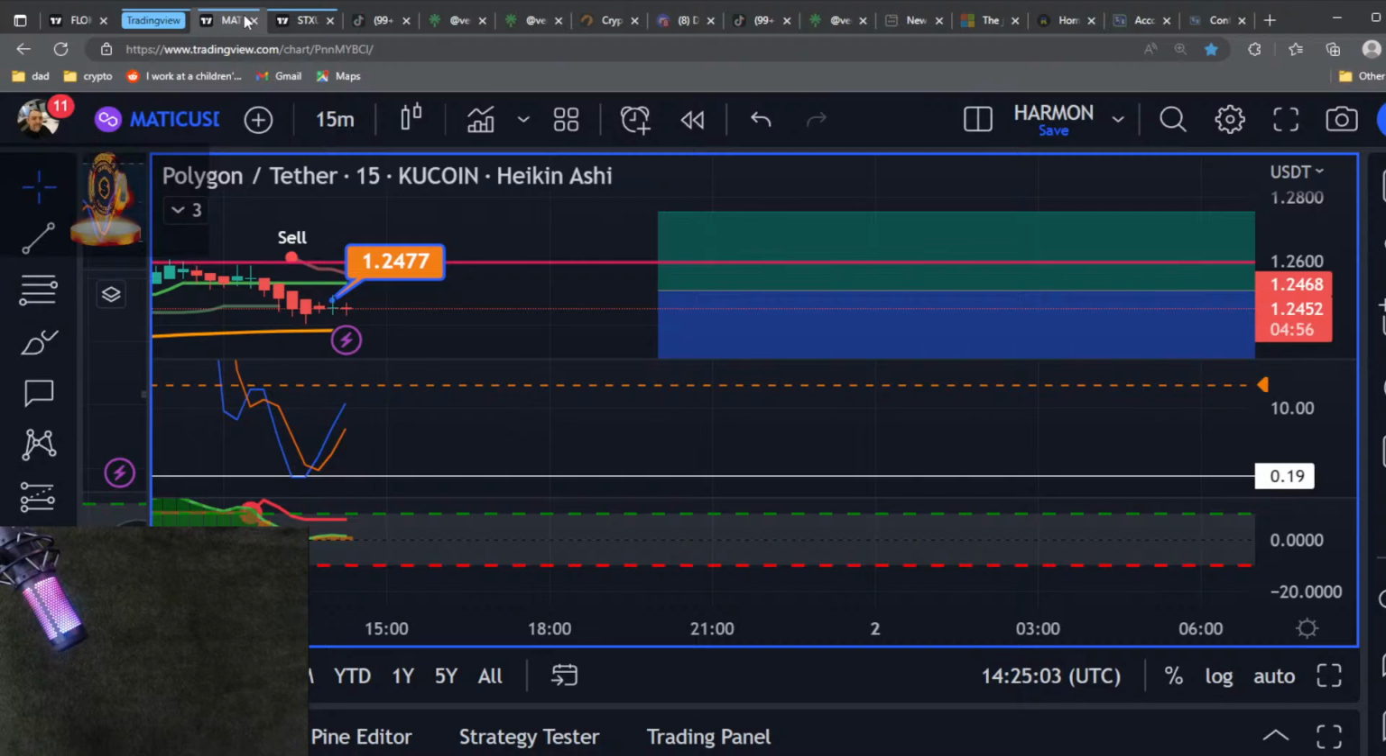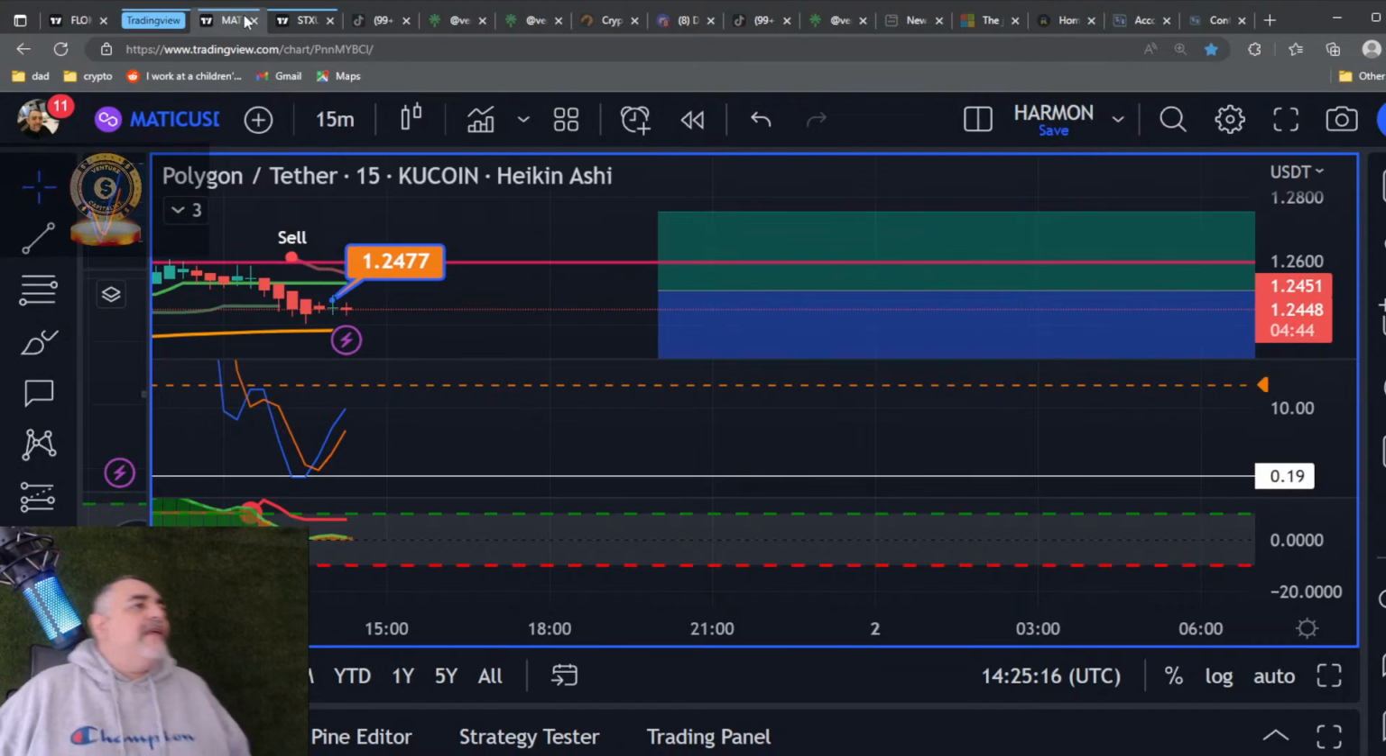I'm flipping my steak. Hold on now. We cannot enter until that 15-minute RSI crosses, guys. We can't enter until they cross.